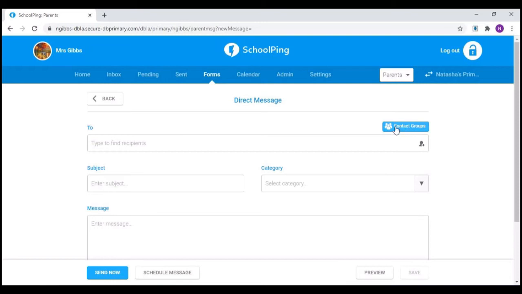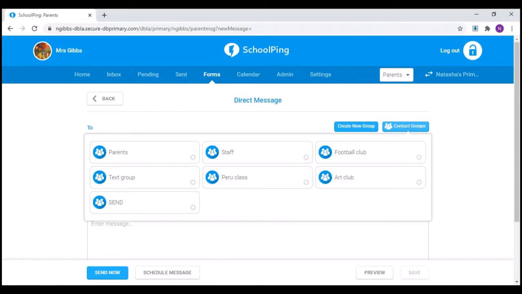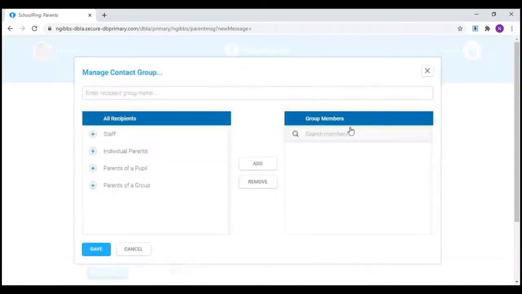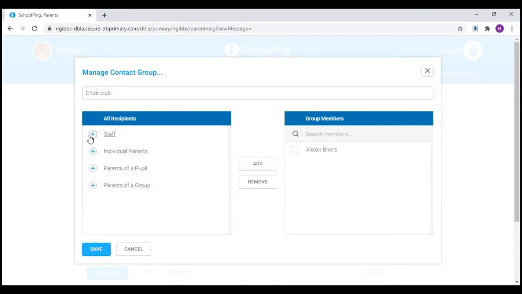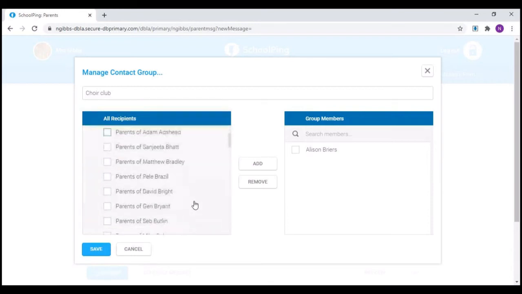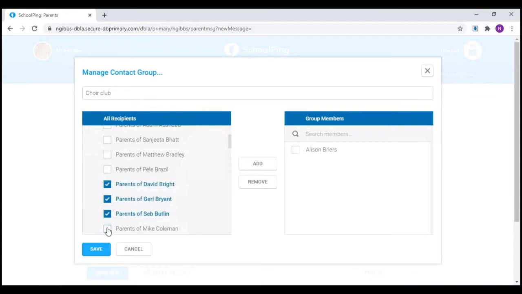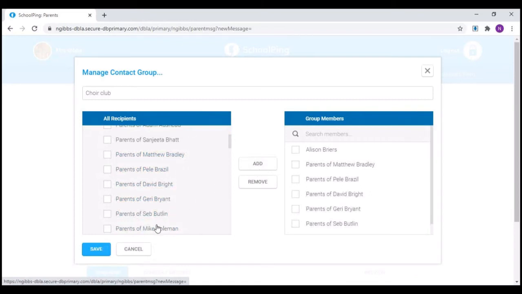The other way of choosing to send to a specific group is by using this blue Contact Groups button here. This is for creating custom groups. So you'll have the option to create a new group. For example, we'll say Choir Club. You can then choose your recipients. So you may want to put in the member of staff who's running Choir Club, and then choose either individual parents, parents of a pupil, or parents of a group. So for a club, you're most likely to be choosing parents of a pupil. These children are all involved with Choir Club, and then we can add them over here.